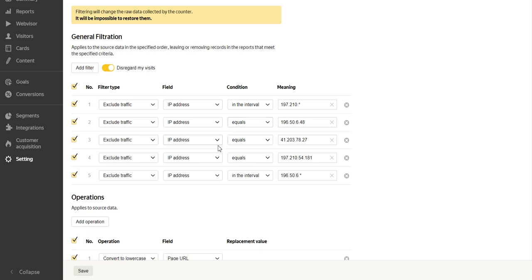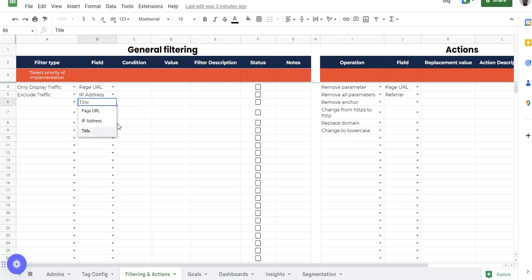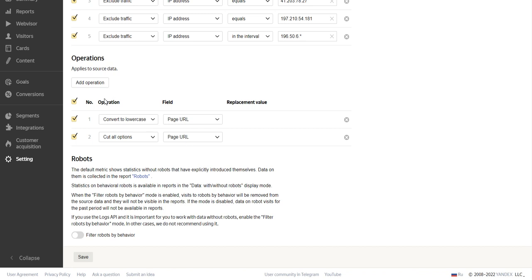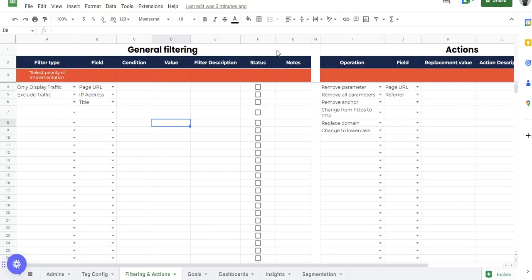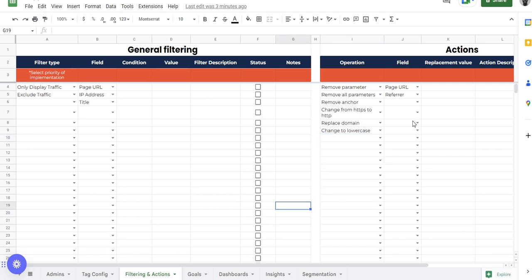Then it's just everything that we have back here in Yandex, right? Then for the actions, which are also operations, you can convert to lowercase. You still have everything back here, so you can use it to plan your implementation before even going into Yandex Metrica, right? So you can see what I want to do: remove all parameters, remove anchor, change from HTTP to HTTPS, replace domain, change to lowercase. You can do these from here.